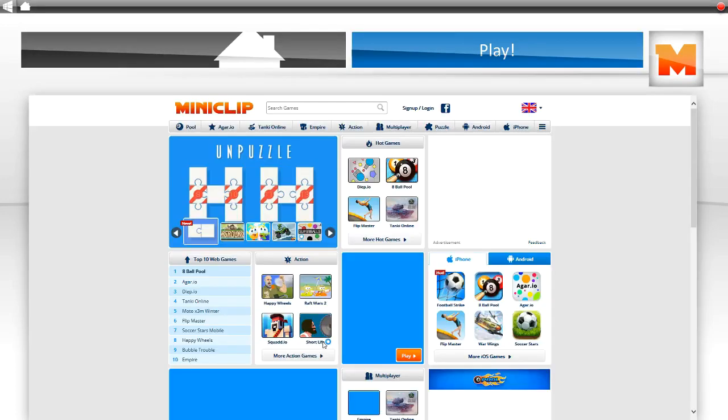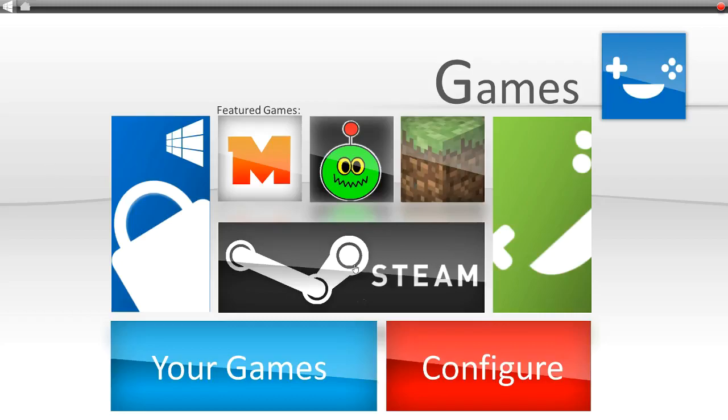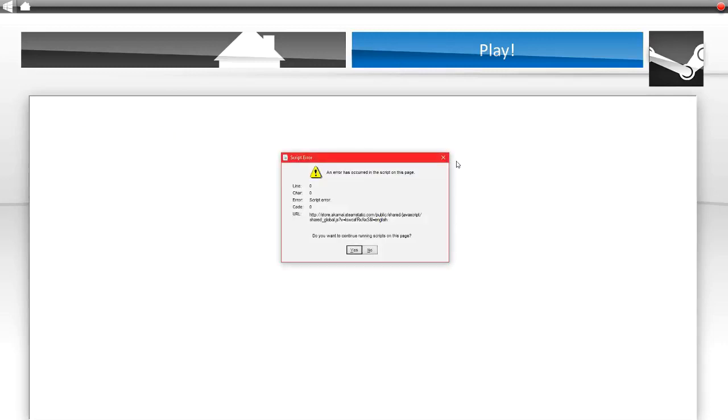Come on. I was about to say, has Miniclip been shut down or something? No, it's the web page taking its time to load. So that's that. And Steam cannot reach this page. Come on. You can do it. You can do it, baby. Come on.